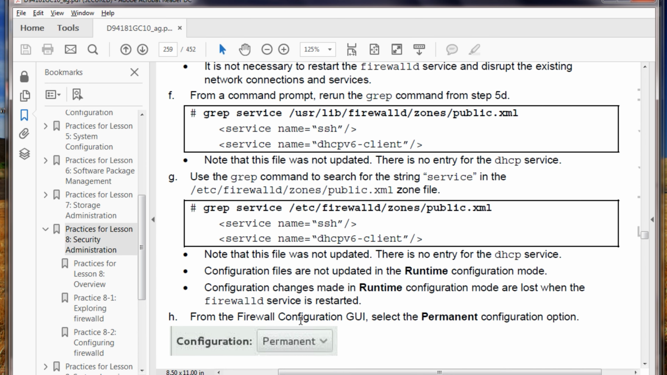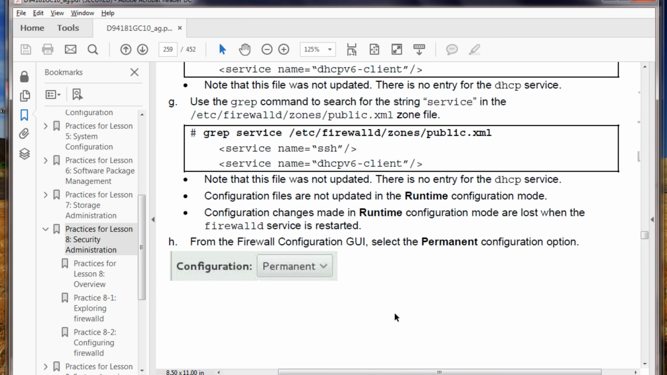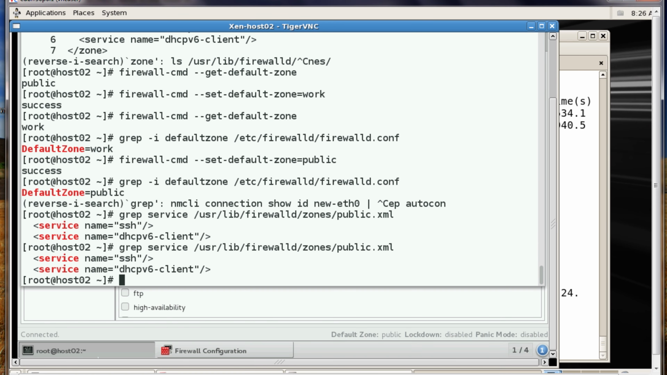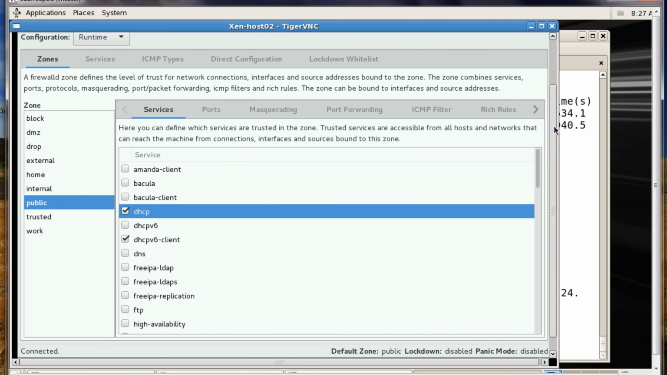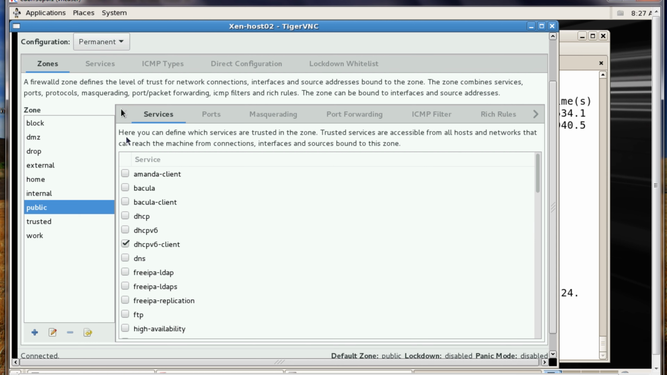The file was not updated, and the reason the file was not updated is that the changes were not made permanent. When we go back to the services window, if we click permanent, DHCP is no longer highlighted. Let's scroll up just a touch here. So we're going to change my runtime to be permanent. And as we do that, once again, it goes back to showing you that the DHCP service has not been selected.